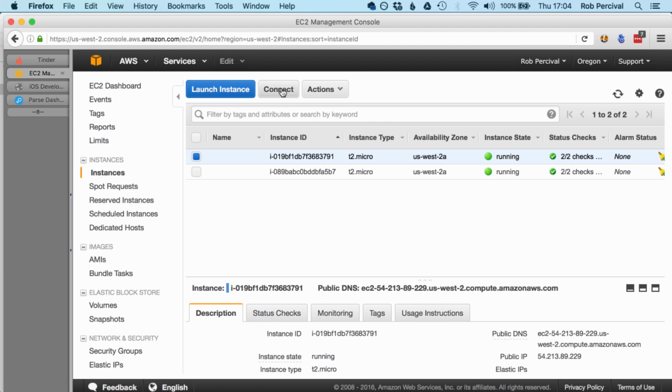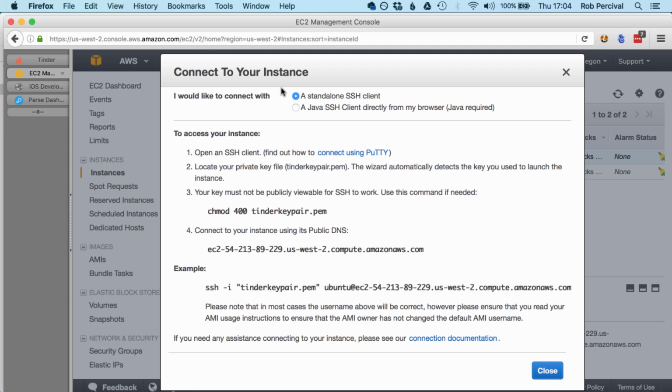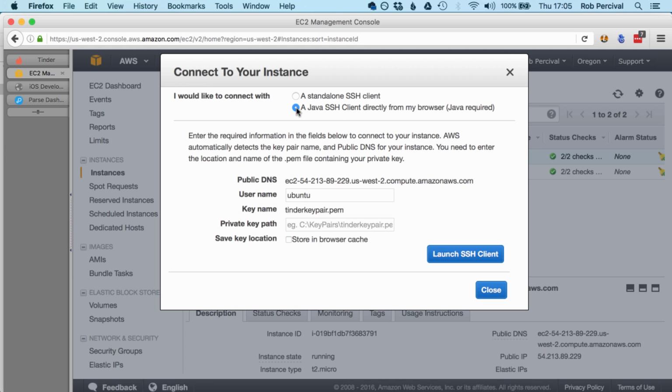Now, if you're familiar at all with SSH, then you can use any SSH client and just copy that line into your SSH client or your command line client, and that will connect to your server in one go. If you're not familiar though, I'm going to show you how to do it using the Java SSH client. So this requires Java. If you don't have Java installed, it will prompt you to install it during the process. And importantly, it doesn't work on Chrome. So that's why I've switched over to Firefox for this particular video.